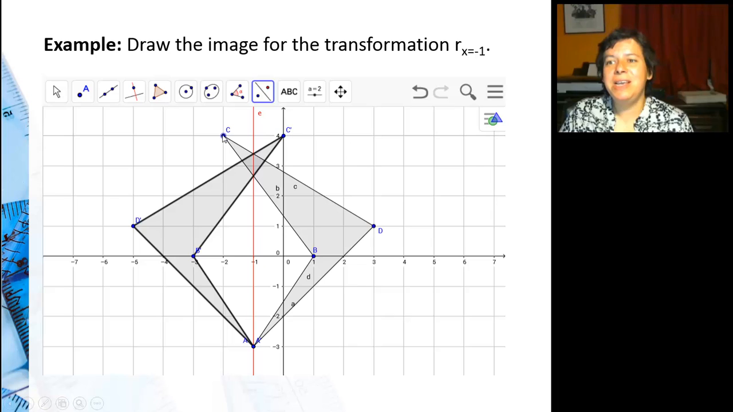So you can see that C reflects to C prime, and C prime actually ends up on the y-axis. D prime ends up over here, so it's equidistant from this line of reflection. And there's B prime and A prime. A prime actually lands right on top of itself. So go ahead and copy that drawing down.